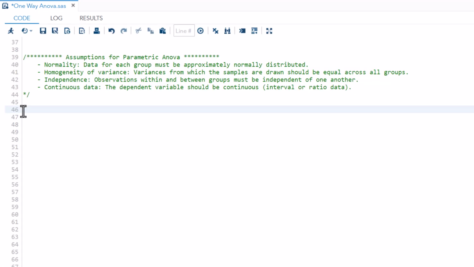Let's conduct the parametric ANOVA analysis using the PROC GLM procedure. But before that, you have to keep certain assumptions in mind: your data should be normally distributed, homogeneity of variance should be met, your dependent variable type is going to be either interval or ratio data type, your independent variable is going to be a categorical data type, and the observations within and between groups must be independent of one another. Now let's start with the code.